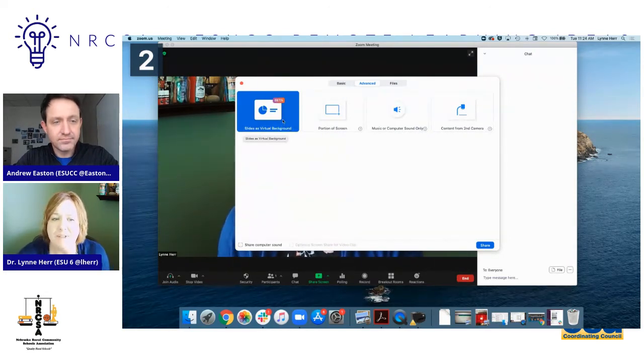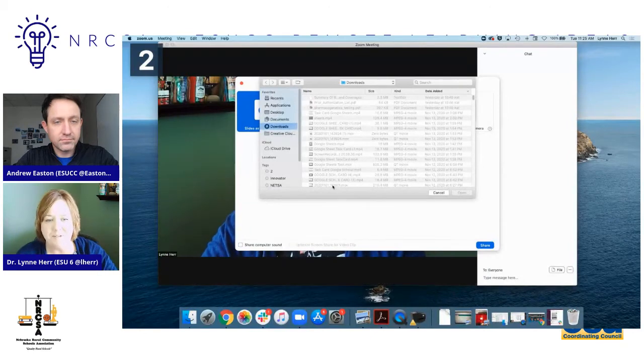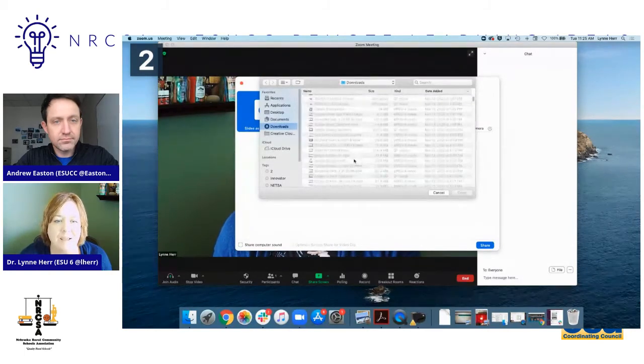If you do not have this as a choice, it's most likely because your Zoom has not been updated in the last couple months. So you want to update your Zoom, and make sure that student devices have an updated Zoom as well. I'll go ahead and click that and click share. It wants us to find a file that's been saved as a PowerPoint. If you don't have Microsoft Office, you can go into Google Slides, go under File, Download as PowerPoint, and save it that way. And that's what I did.